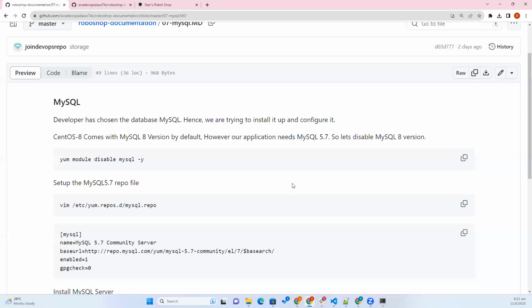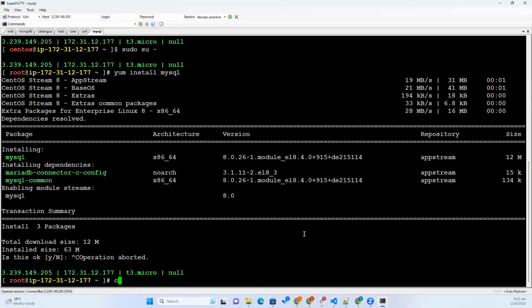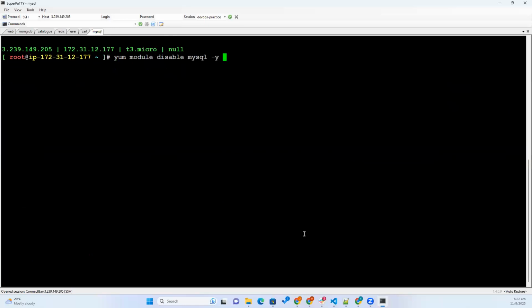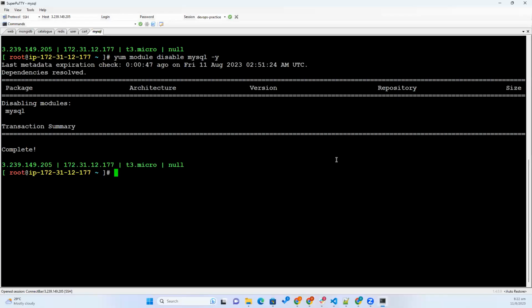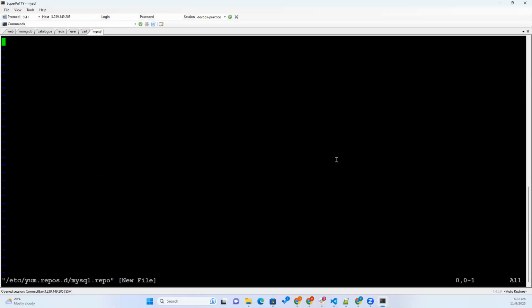But our developer is asking for MySQL 5.7. Just to make you understand how to enable and disable the modules, I'm doing this. Our developers are working on MySQL 5.7, but CentOS 8 by default gives MySQL 8. So what we do is we first disable the default package given by our CentOS 8 OS, and then we manually configure our repo. Okay, just doing the opposite.